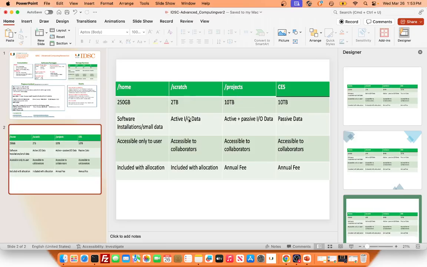You pay it annually once, and then that's what you have available to you in the project storage. It's the same thing as Scratch, except it's not going to be purged. You get to keep it as long as you want, and you can process all your data there. Again, it's accessible to all your group's collaborators. If you know that you're going to be using the cluster for a very long time and you have a lot of data that you need to process, I think project storage is probably a very good means to solve that issue.